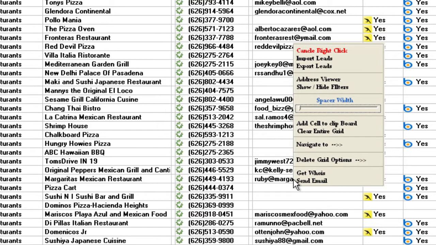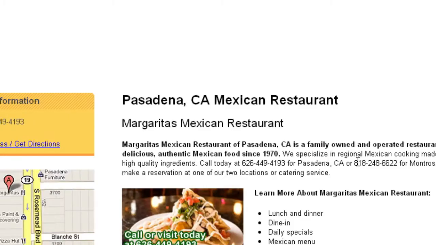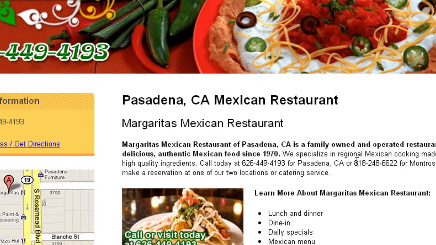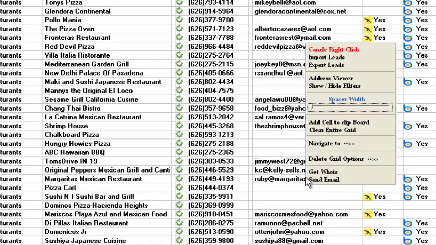So all we have to do is go to Navigate To, then click Domain, and that's going to bring up that website. We can see what the website looks like or make suggestions if we're talking to the client on the phone. Let's close that out, and we'll take a look at their Who Is information. So we'll click on it, right click, bring up our advanced right click menu. We can send an email if we want. We have a whole bunch of different delete options. We can view the address book. We can add filters, import data, export the leads.